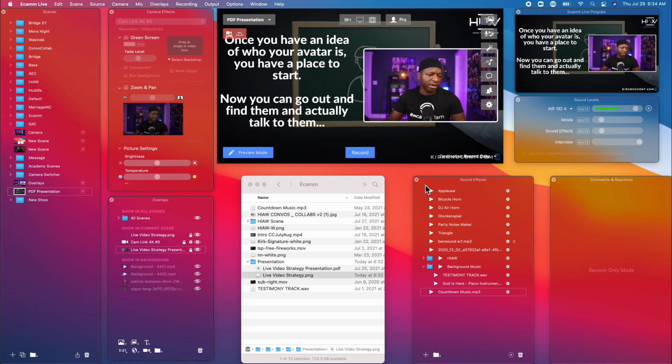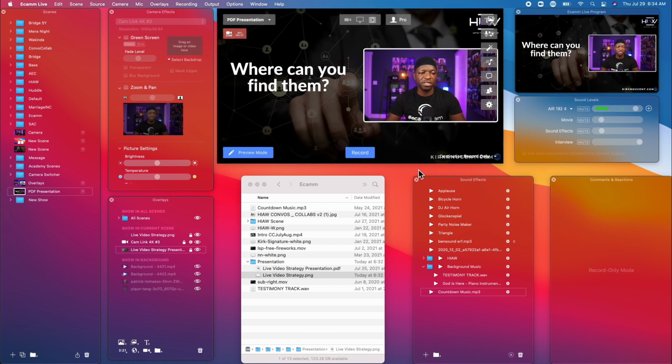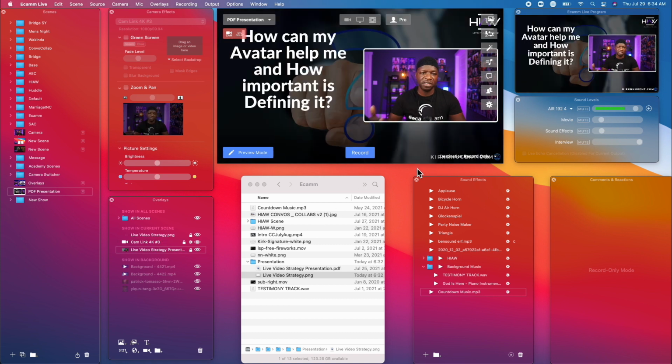I am the next layer right here as the camera, and then this frame around my camera, the white box around my camera, is the next layer. So it's a seamless design, and so this is yet another scene that you can build out in Ecamm with your system.